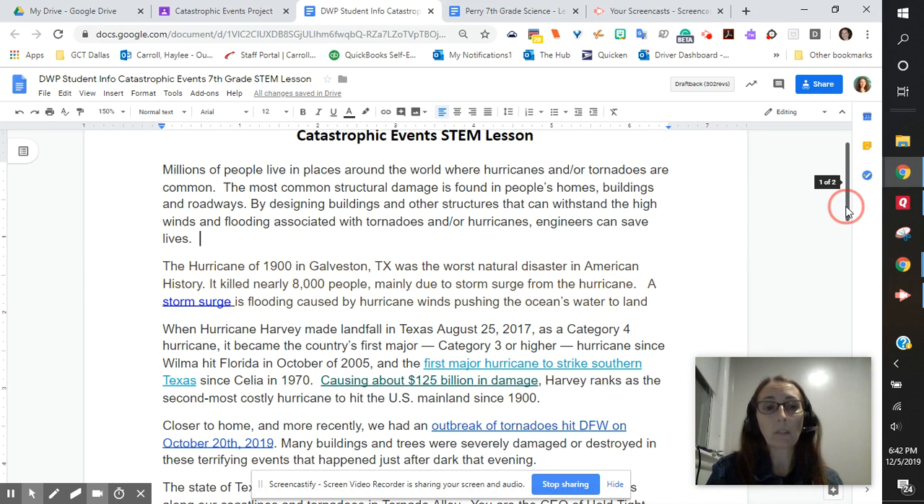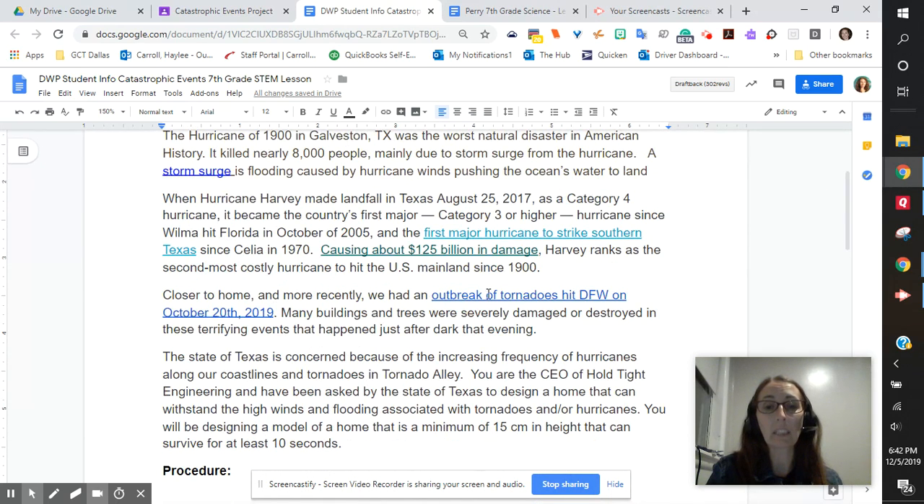For your research component, I would recommend starting with these links in here and then branch out. Look for hurricane resistant designs, tornado resistant designs, building designs to withstand high winds. Any of that would be good starting points. Work with your teammates. Maybe one of you focuses on designs that withstand hurricanes. One of you focuses on designs that withstand tornadoes. One of you focuses on high wind designs. So collaborate, work together, piece it out.